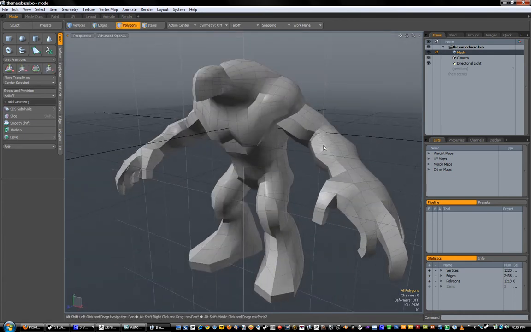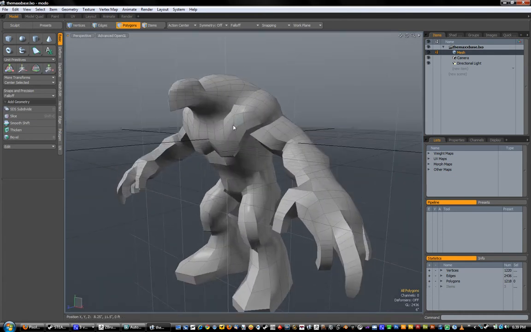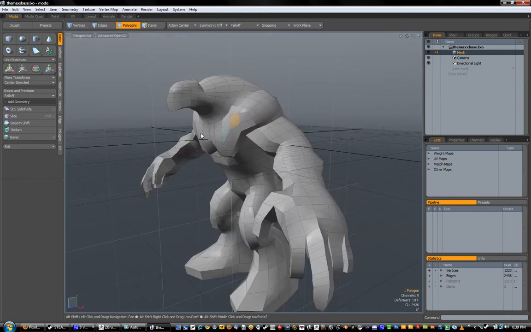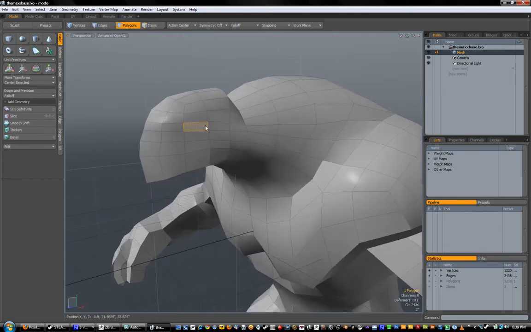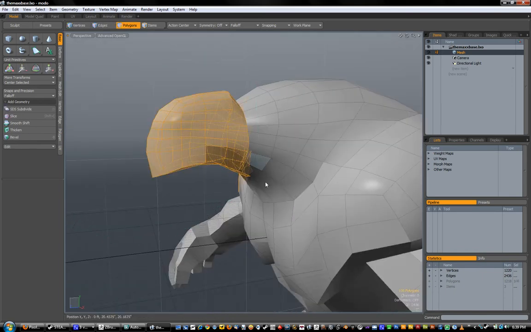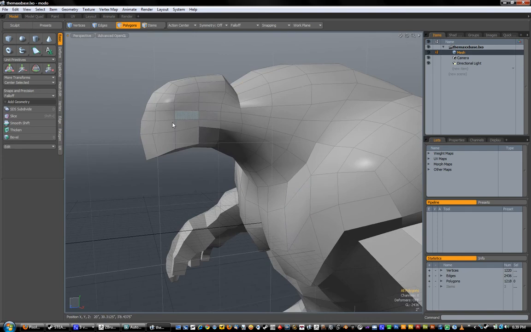A couple of those things is I'm trying to space out the polygons in a manner that is pretty evenly spaced. I'm trying to stay away from rectangular polygons, although this area is not a good example of that. This is a good example of what not to do.